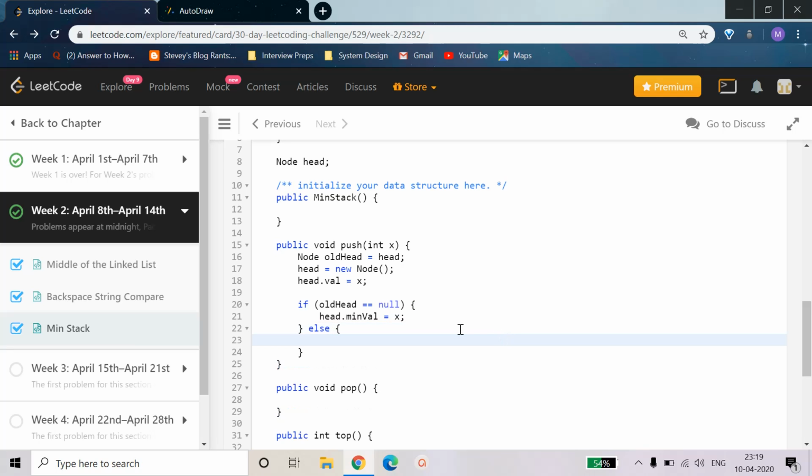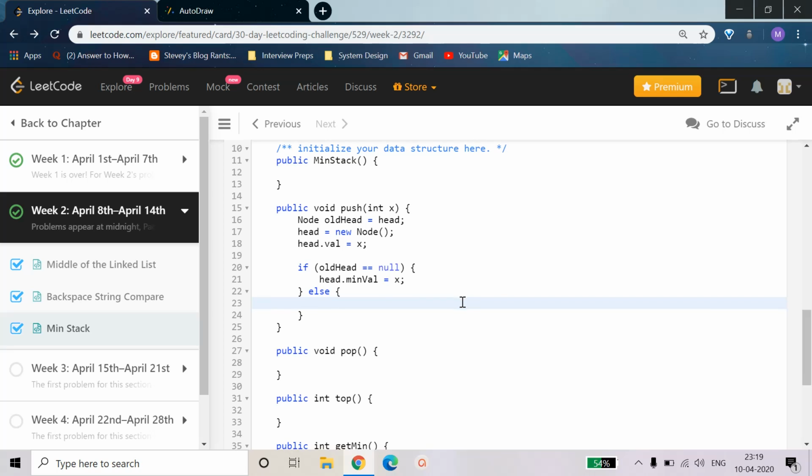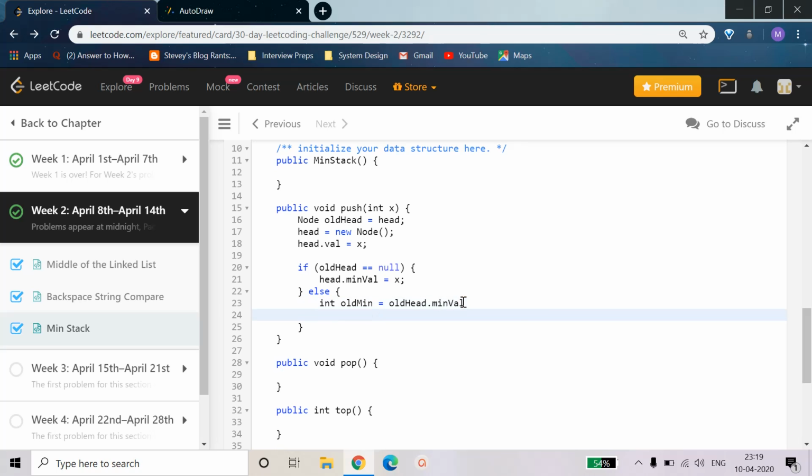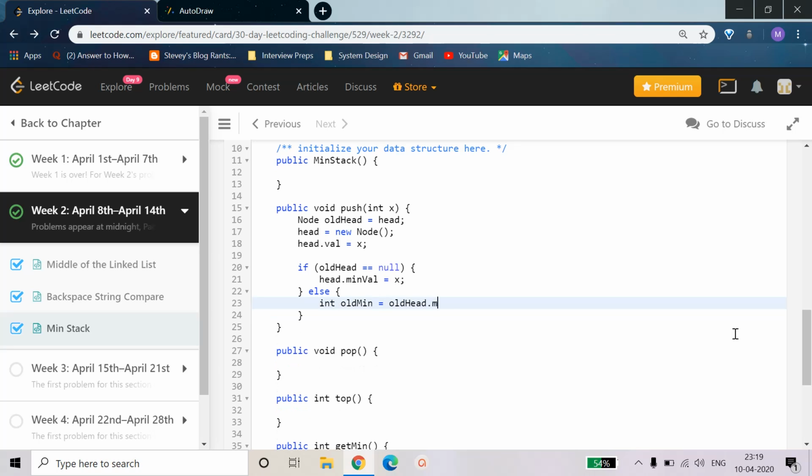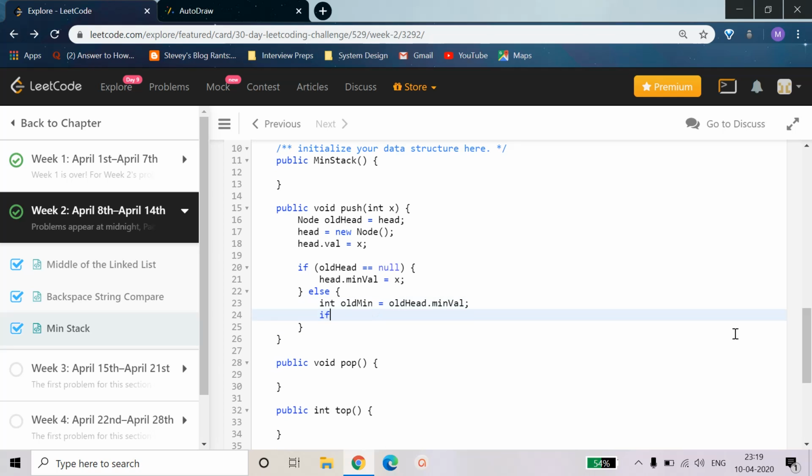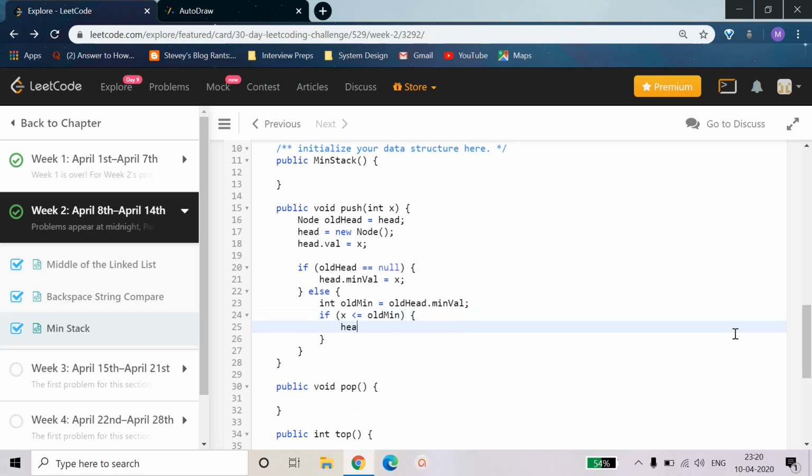Now if the old head is not null, then we can check what is the minimum value that was present earlier. So we'll extract the old min value that is present in the old head, and we'll check if x is less than or equal to the old min value, then the minimum value stored in head will be x in that case.